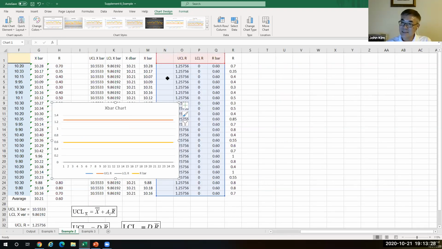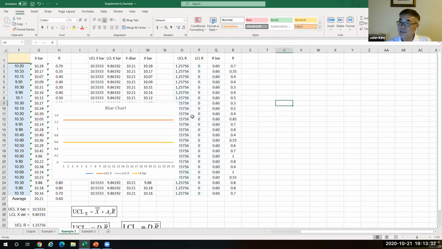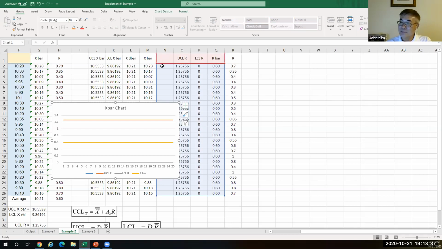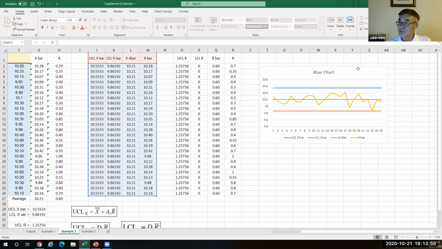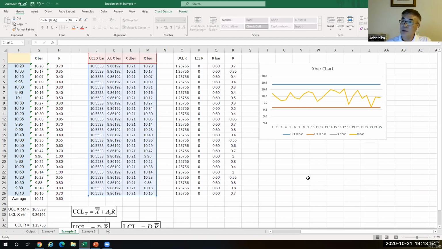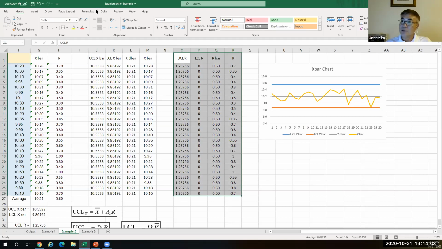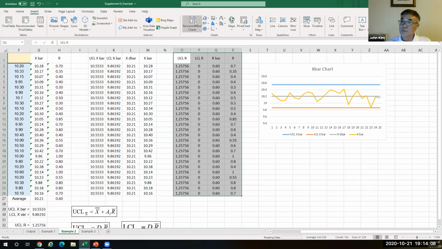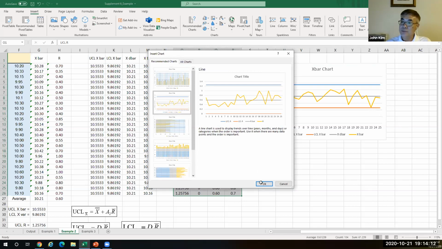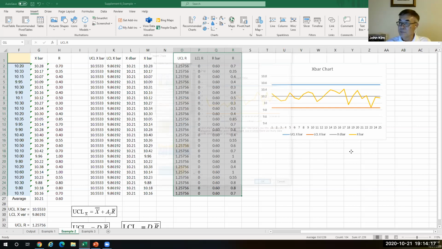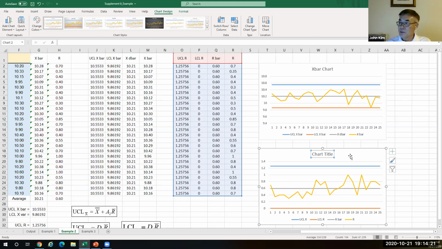No. See, do it again. Okay. Then R chart. Line chart again. This one is R chart.